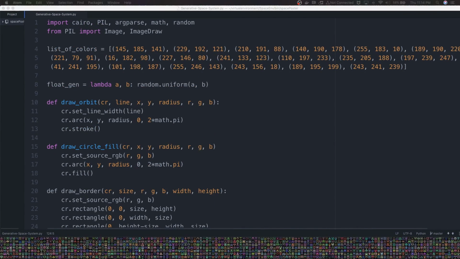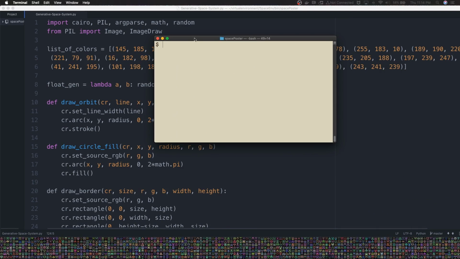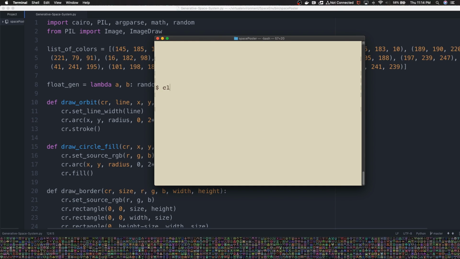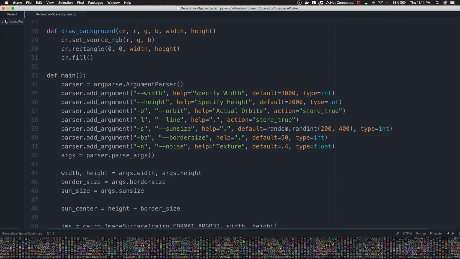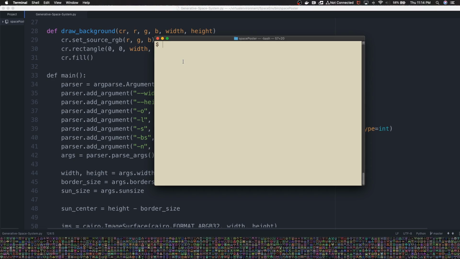So I'm gonna pull up my terminal. Hopefully you can see this. I'm in the directory where I have the Python file created, and I'm just gonna call it, and I'm gonna pass in our arguments that we defined here. Also, in case you're using a virtual environment, I've activated my virtual environment because that's where I have my PyCairo and my Pillow installed. But python generative space system.py.